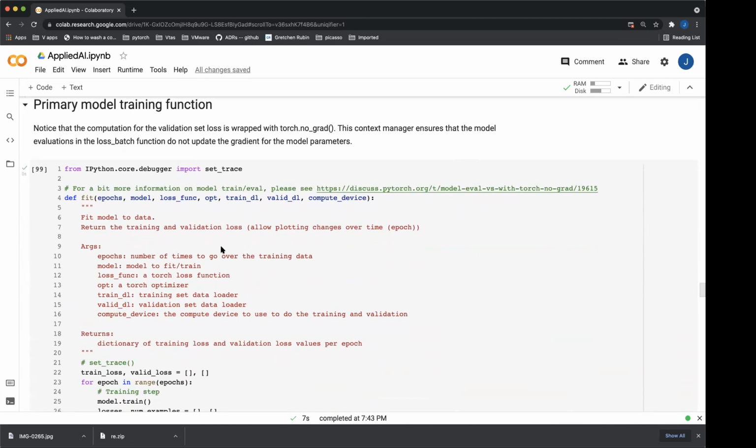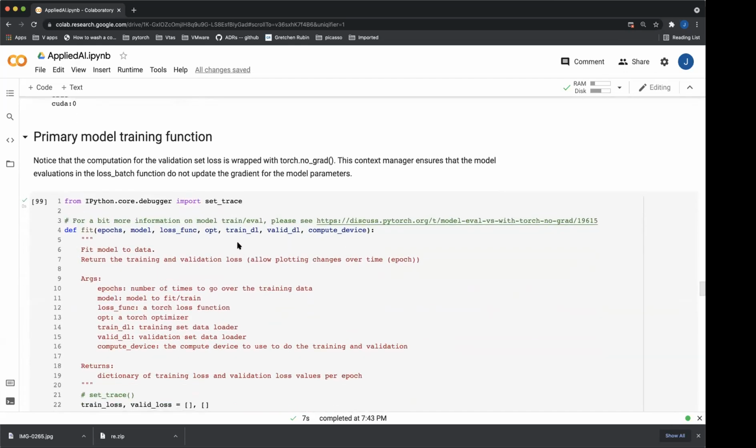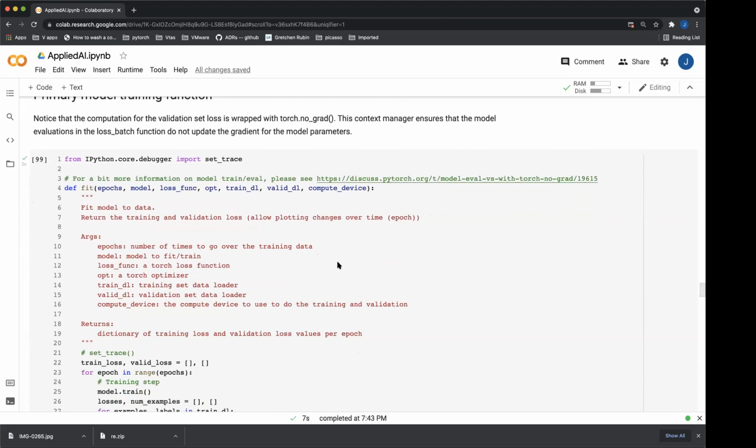Okay. Yep. This function is where the main learning loop is. The reason I use a function is that you could change any of these parameters without having to rewrite the code. So the epochs is the number of times you go through the training set. The model is the model you want to train. Your loss function is what type of loss function you're training with, then the optimizer. And then the 2 data loaders we had above is what we'll be passing in. And then which compute device.